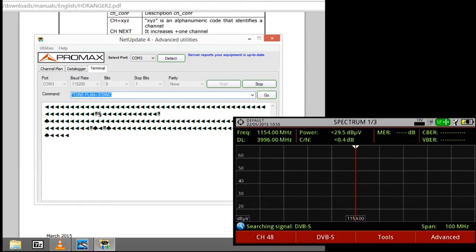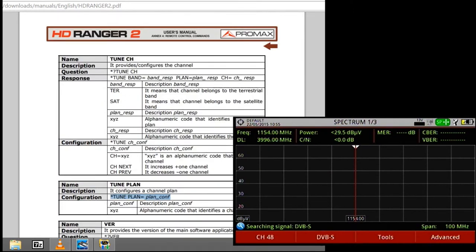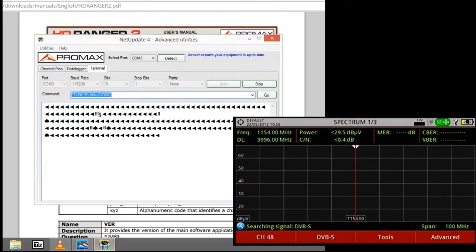The last thing that I think is worth showing you is how to tune the different channels. For that, we have to use this tune channel command that is actually highlighted on the screen, and we're going to change the channel. The current channel is the 48, and we're going to go to the channel number 3, as you can see right now.